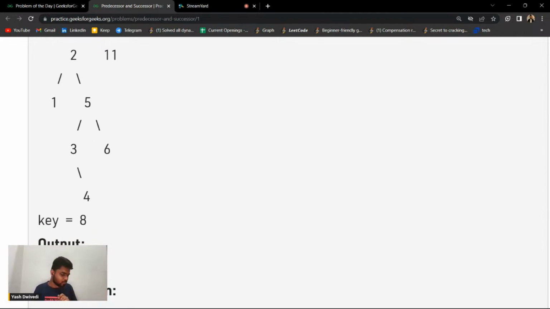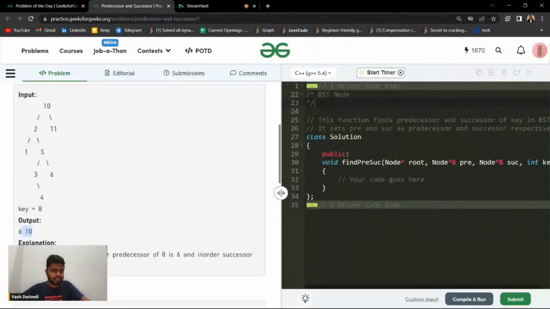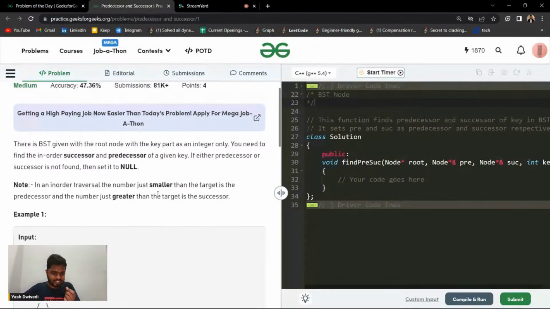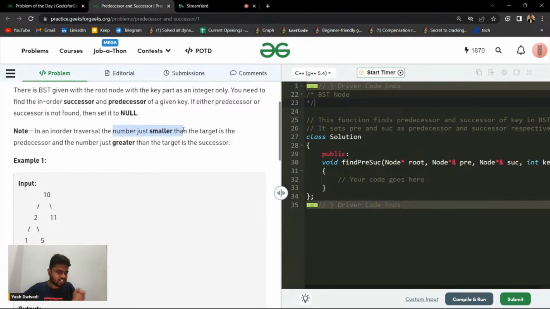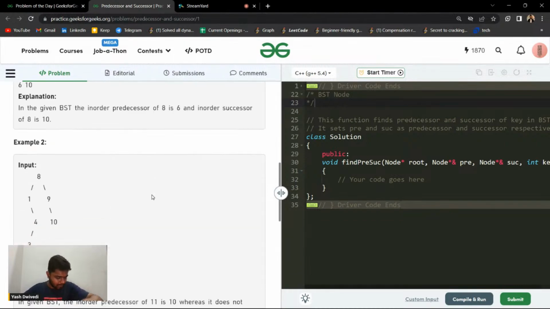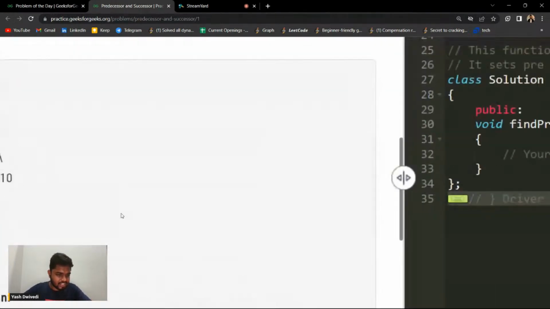Is that clear to everyone, guys? Please tell me. Is this part clear to everyone? Predecessor and successor, the basic part is clear, right? Predecessor is just smaller than the target and successor is just greater than the target. Okay, is that part clear? Please write yes in the chat, guys.